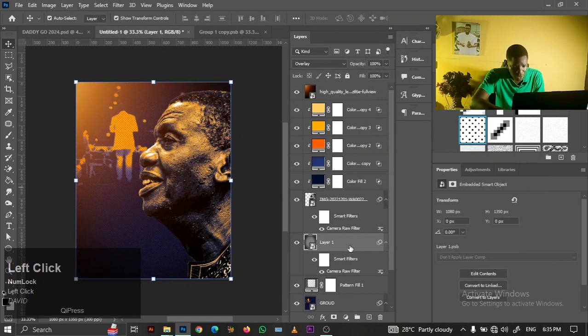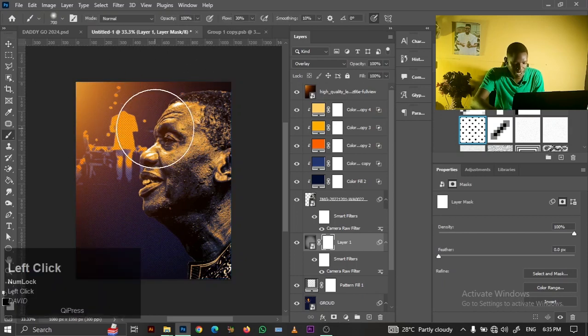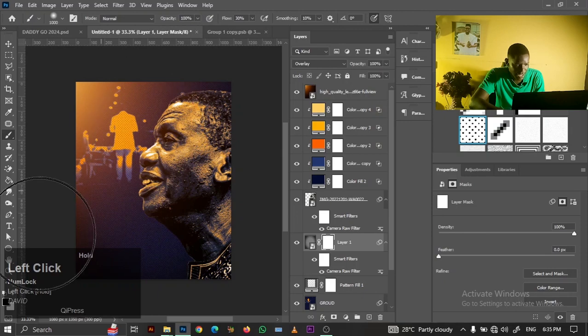So I'll create a layer mask here and click on my brush tool. I'm actually going to remove this part of it, just to make sure that this place is darker.